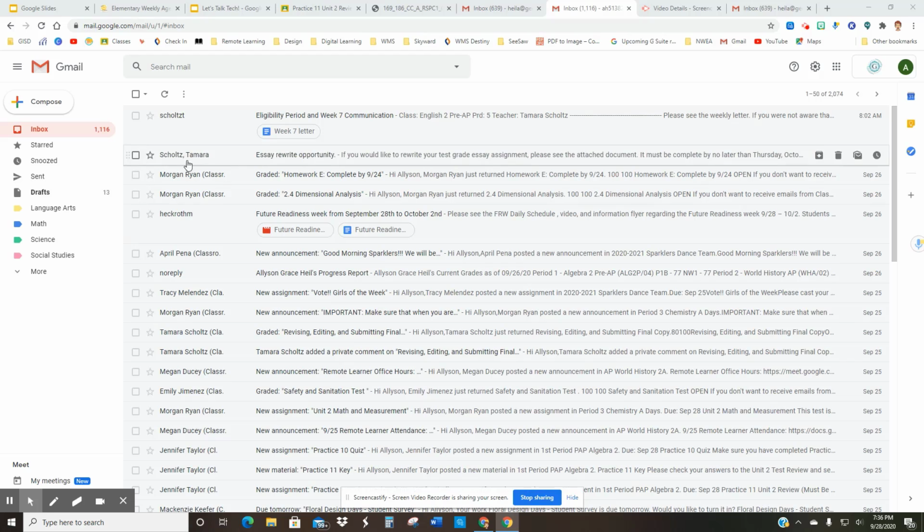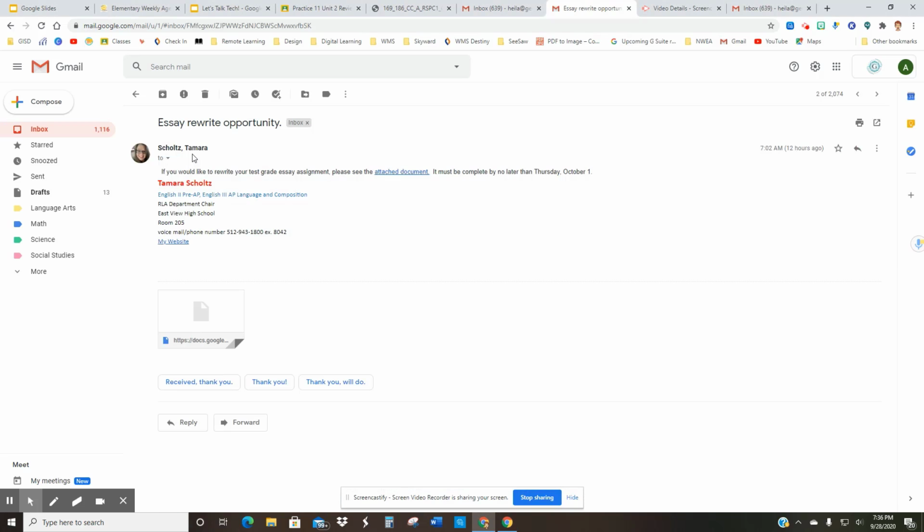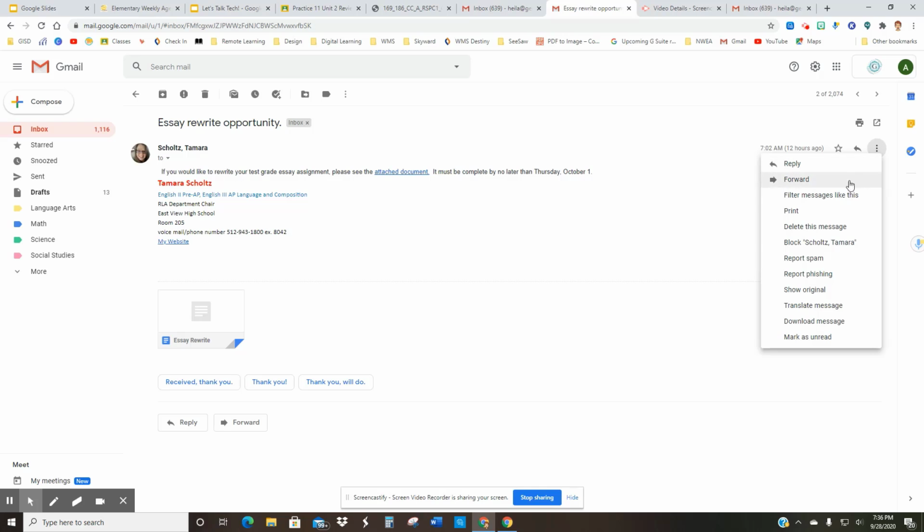The easiest way to filter your emails is to first go up to an email. For example, this one right here is from my language arts teacher. You're going to select that email and open it. Then over here on the right side, you have these 3 little dots. You're going to click on those dots, and then select this item here that says filter messages like this.